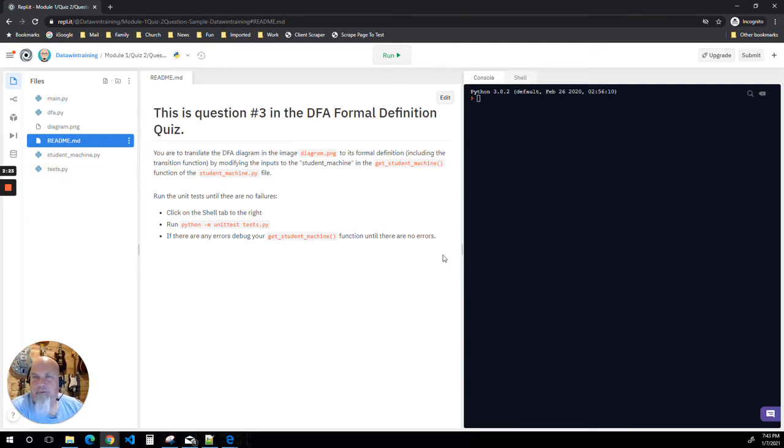So the default layout for your system, when you log in, is white. Some of you might like the darker background. I'll just leave it like this since that's what you guys will see when you first log in. So in this particular instance, we are going to be putting in the formal definition for a DFA. Let's read through the instructions.